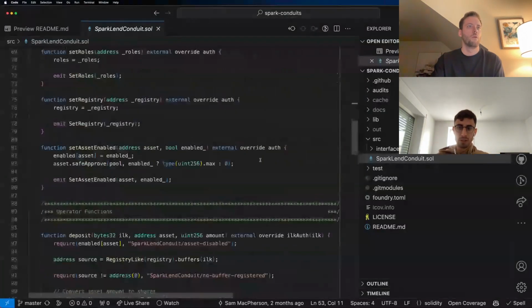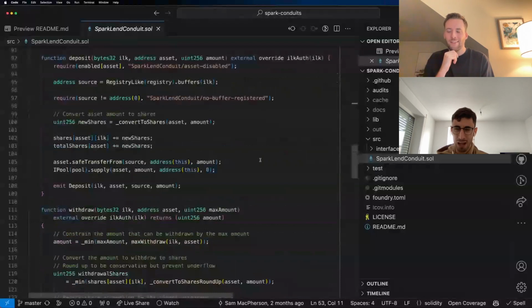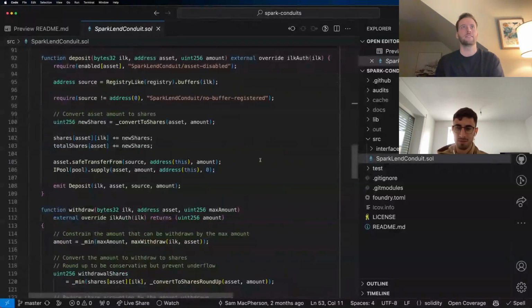Okay, Lucas, one second. Maker is famous for using weird terminology. You said ilk is a subDAO ID, right? Yes. Okay. All it is is a bytes32 identifier.